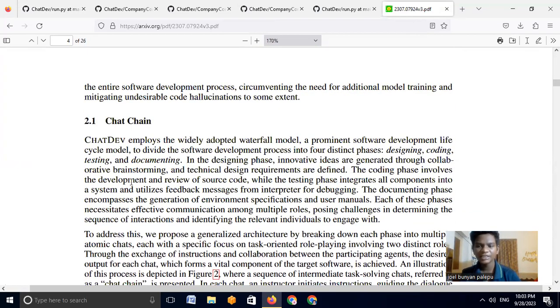Let's see what ChatChain is before trying to implement it in Python. This is the main function of ChatDev. We'll read it: ChatDev employs the widely adopted waterfall model, a prominent software development lifecycle model, to divide the software development process into four distinct phases: designing, coding, testing, and documenting. In the designing phase, innovative ideas are generated through collaborative brainstorming and technical design requirements are defined.